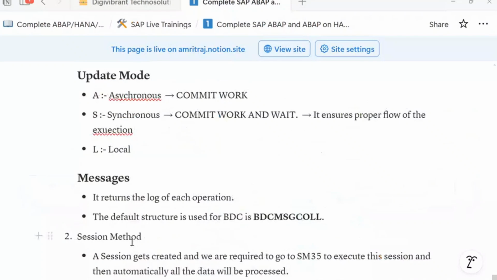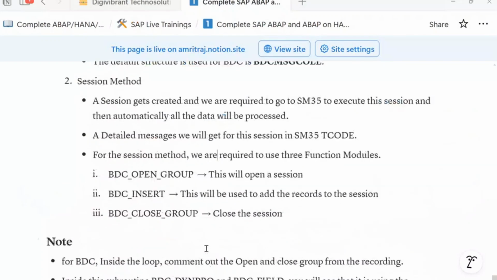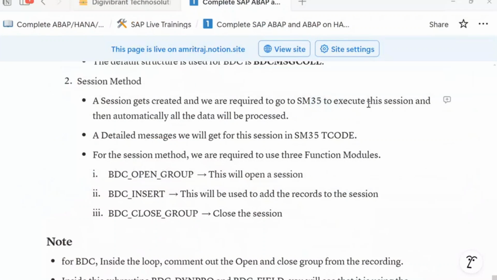Two methods, call transaction and session method. Two different approaches. For session, we are required to follow these three function modules: create a session, store the data and close it. And then go to SM35 to process the session. Automatically you will get a detailed log message for the steps that you have done, whether material or any record is getting created or not.